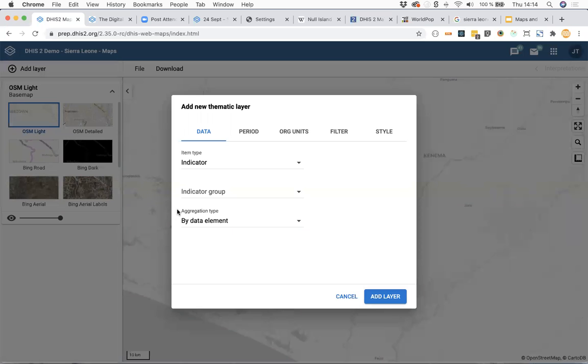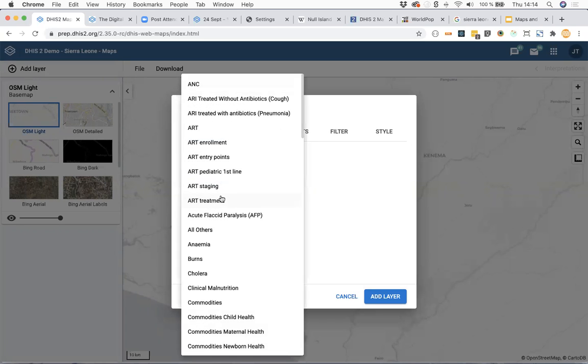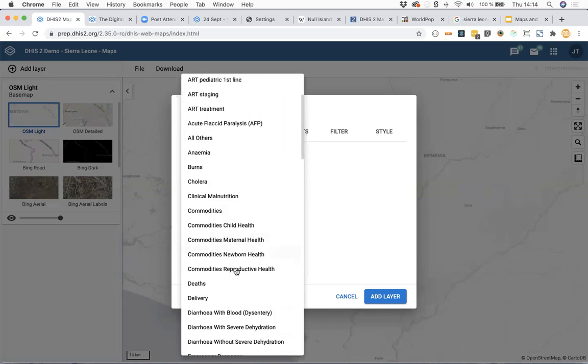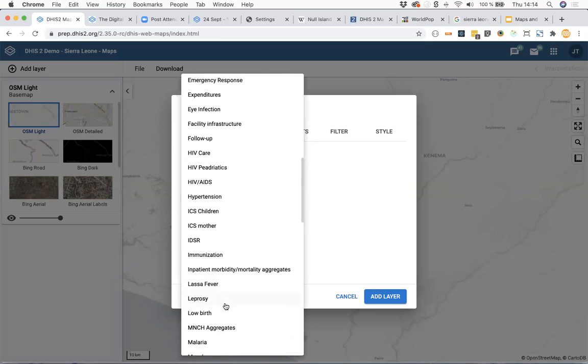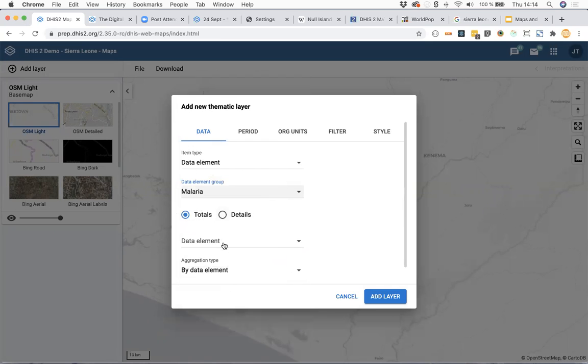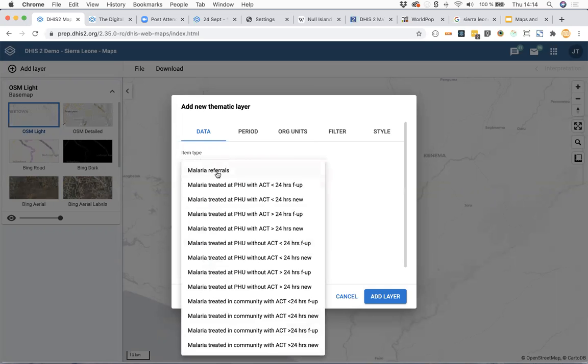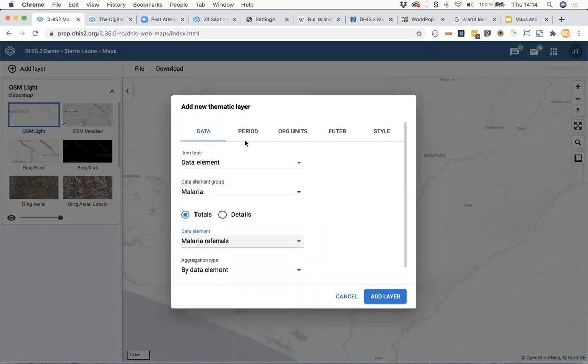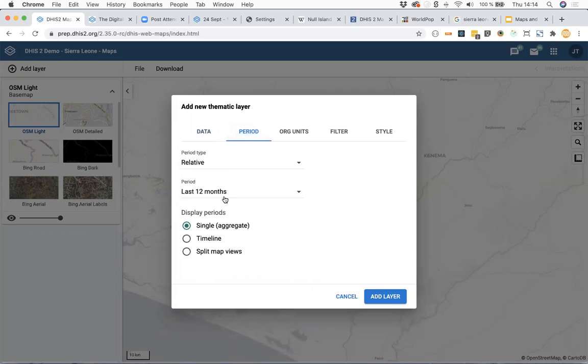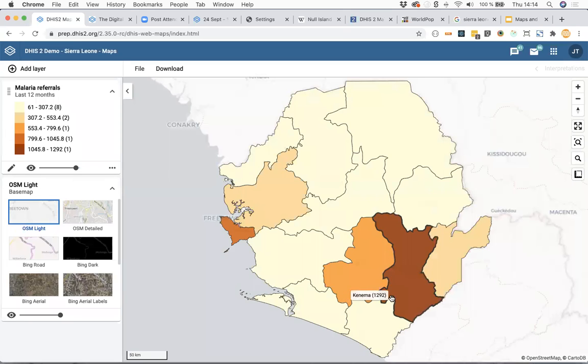So far we have only supported one thematic type and we haven't named it before because we only had one type, and that is called the choropleth. So now I will create a map from a data element the way that you are used to seeing it. So I select malaria. And then malaria referrals I will use. And then we can go with the defaults. Again, this last 12 months will be selected by default here. So it should be very quick to create a map.